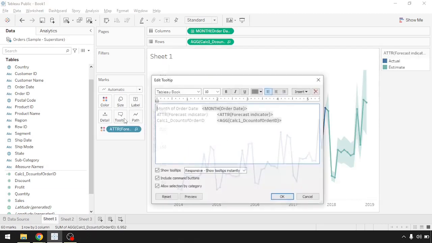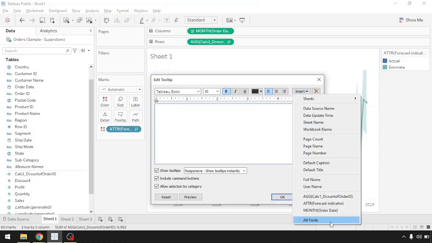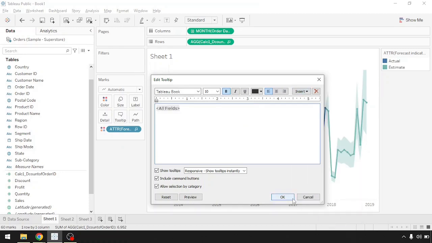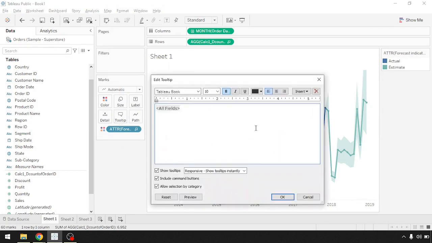You can customize the tooltip. Instead of having all the names of all the fields, you can simply click on all fields, which does the same job as putting all the names of the fields. Simply click on OK, and you can go and check that you can still see the names of the fields that are available on that sheet.